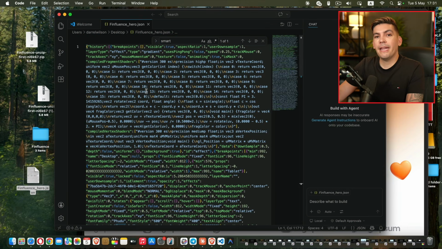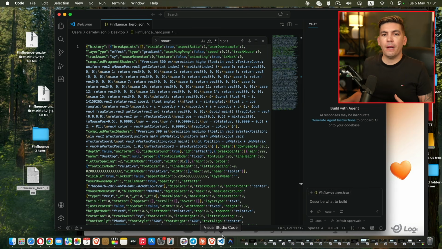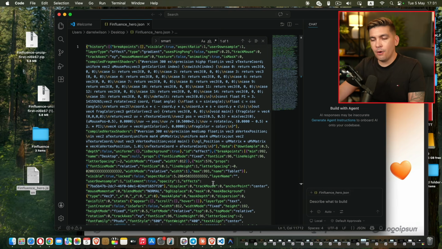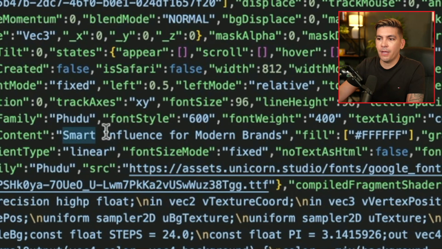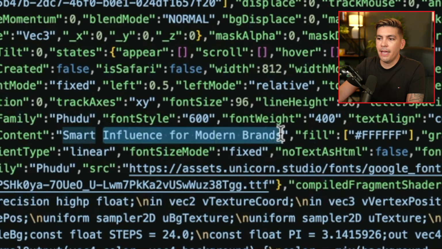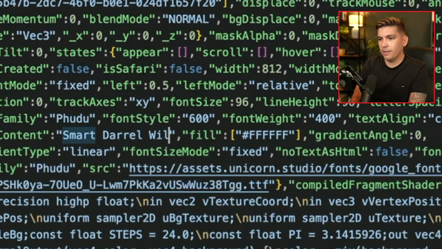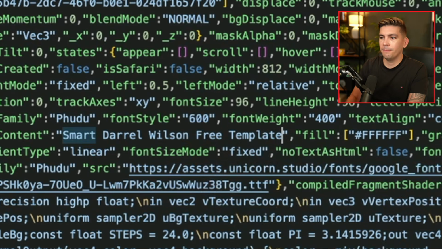Now I am using an application called Visual Studio Code. So this one is the one I'm using right here. You can download this for free on their website and get access to it. Now, if you want to change the text on any of these kits, here I typed in smart, and you're gonna see that we have the actual text. So we have influence for modern brands, and all you gotta do is just adjust the text. So I'll put Daryl Wilson free templates, okay?